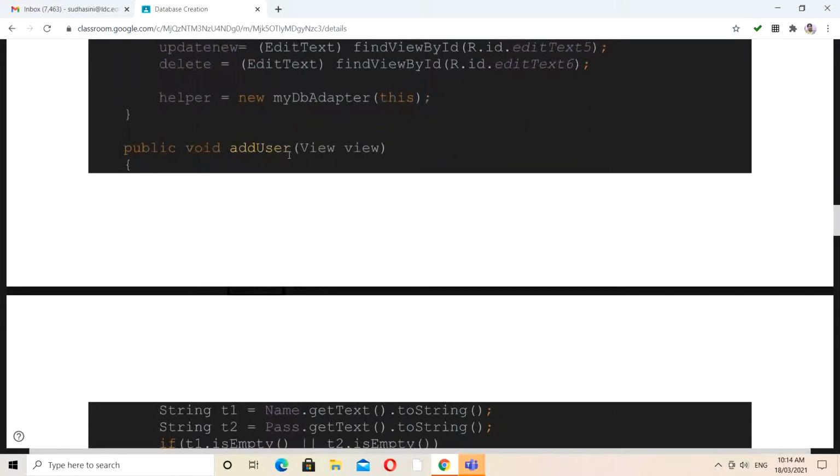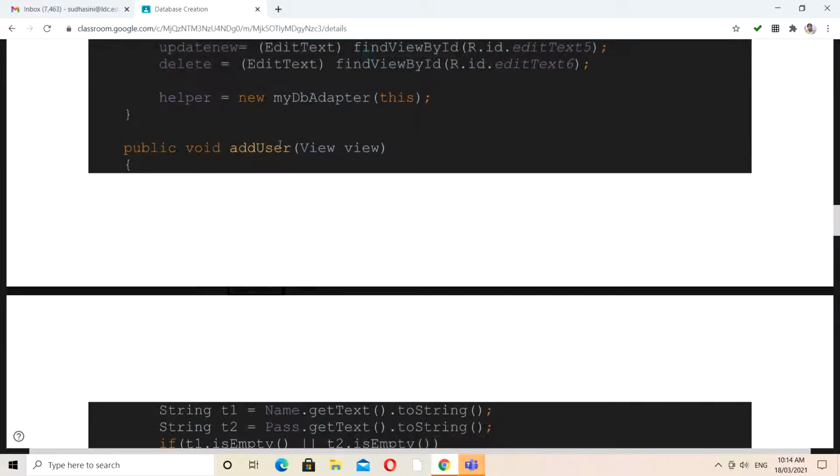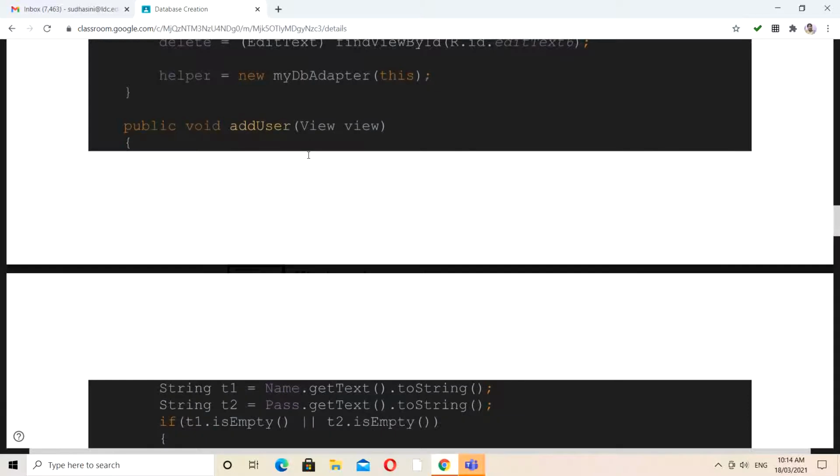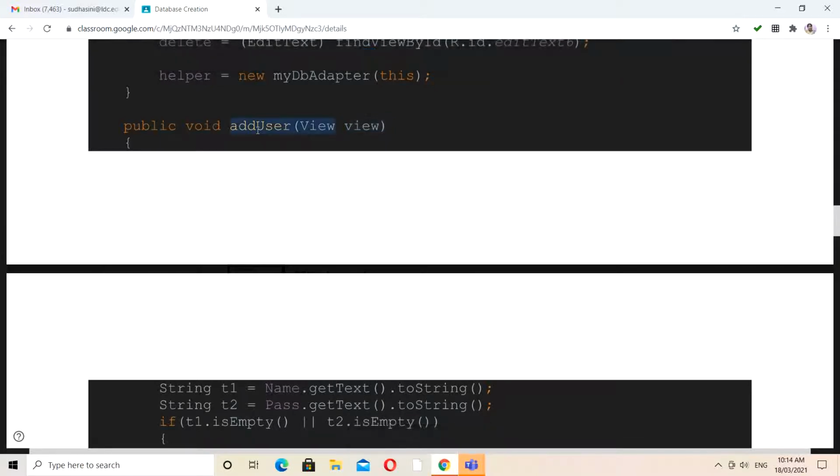Public void addUser. Here we have the parameter as View. Every method, this addUser, is a user defined method, so here you have to mention the View. View is nothing but we are passing the entire activity of your environment, and then directly we will deal with the GUI based environment. To interact with your system, to interact with your components, we have to make use of this View. So your user defined method should have this View parameter also.